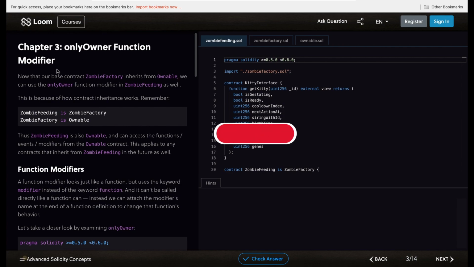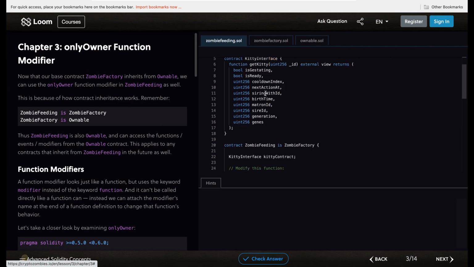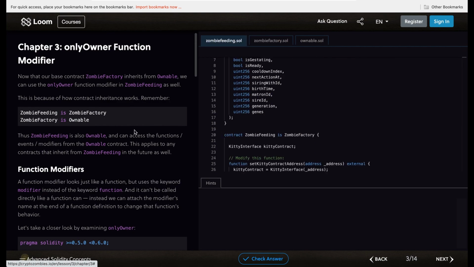In this part, we are going to use the onlyOwner function modifier. And now in our base contract, ZombieFactory, inherit Ownable. Because if you look at this, ZombieFactory is Ownable, and ZombieFeeding is ZombieFactory. So we can also use the onlyOwner function modifier in ZombieFeeding as well.